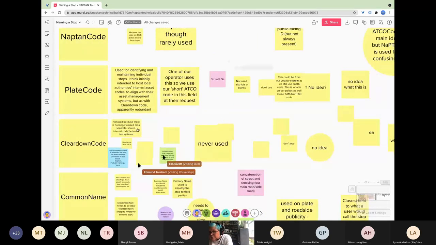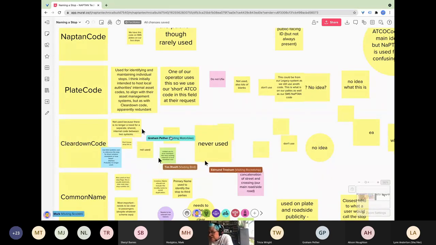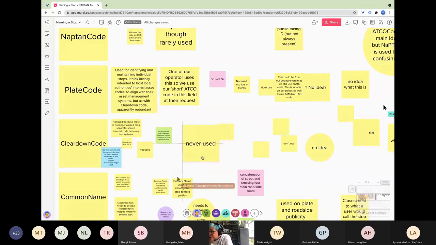Not used because there's no longer a need for a separate shared internal code between two systems. Real-time systems used to reference the stop for direct ride and this clear down of stop-based displays probably no longer used. Don't know what it is, not used. Limited use for local clear down, not many existing instances of local clear down now. Does anyone still use local clear down?